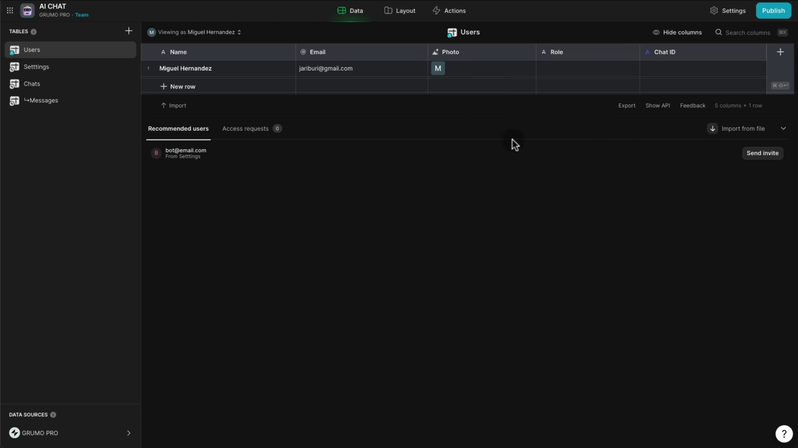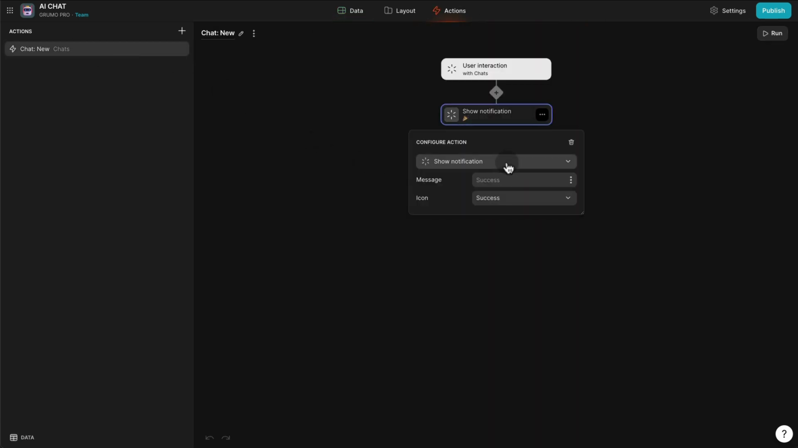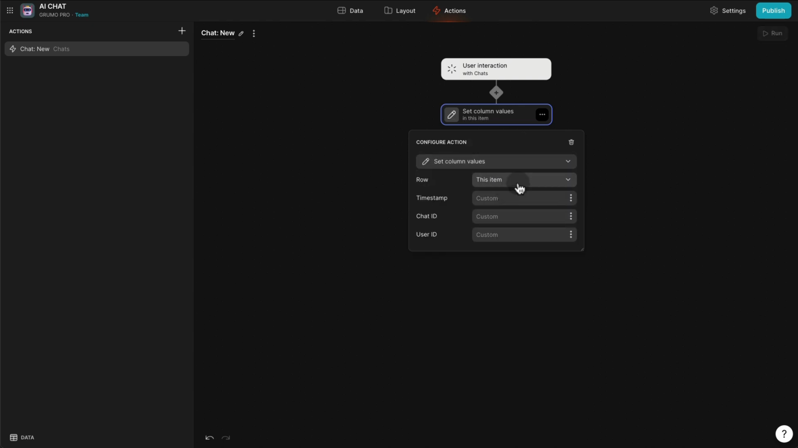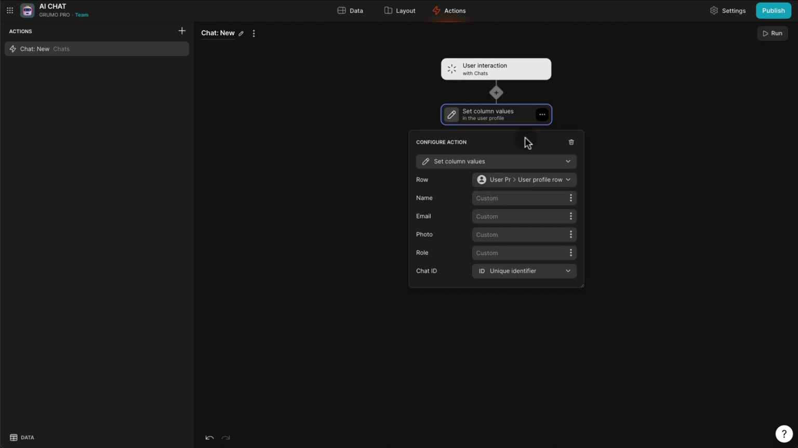Okay, and then click save. Perfect. Now we can store the unique identifier that we're going to create by selecting a set action, set column values, and we're going to select now the user profile row. As you can see, it's available from all the actions by default. So we're going to click user profile row, and now we can write to the newly created chat ID column and insert a unique identifier, which we're going to use to differentiate between chats.